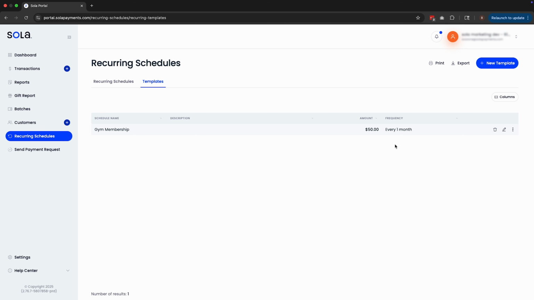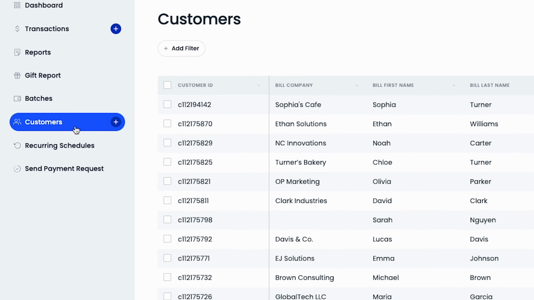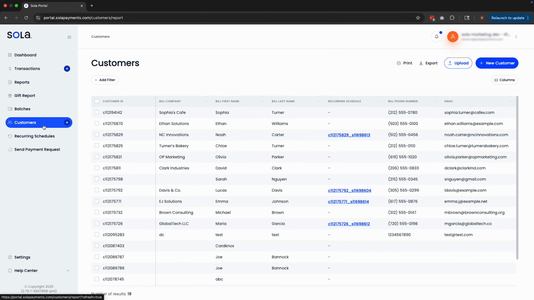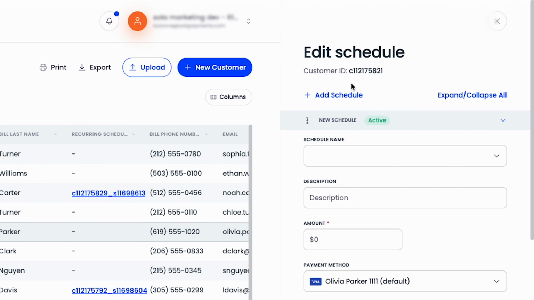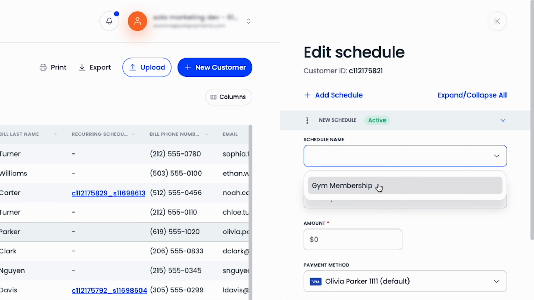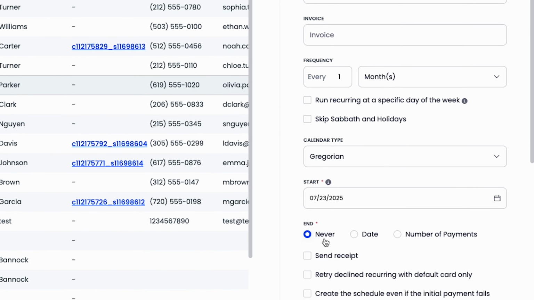Adding a recurring schedule to an existing customer is easy. In the Customers module, we select a customer from the list and navigate to Schedule. From here, choose Add Schedule. Enter the schedule's details or select a template from the Schedule Name field to automatically populate the fields from an existing template.